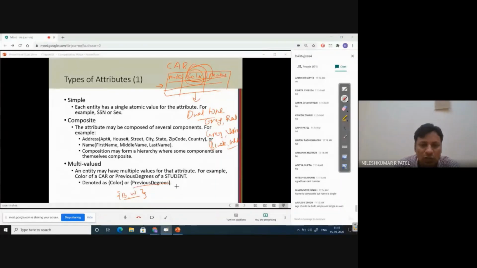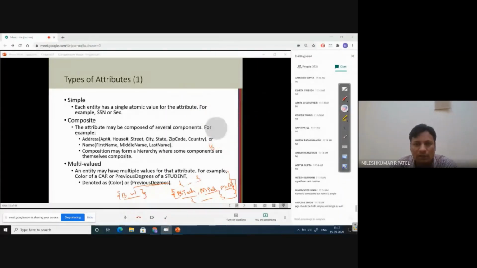Similarly, the previous degrees attribute of a student. If there is a student, for example me, I have multiple degrees: BTech, MTech, and PhD. Some other student may have only two degrees, and as a student you may not have any degree. So this previous degree attribute is multi-valued, and you may represent these multiple values in curly brackets. Just try to understand this also, right? So this is the convention we use for multi-valued attributes.